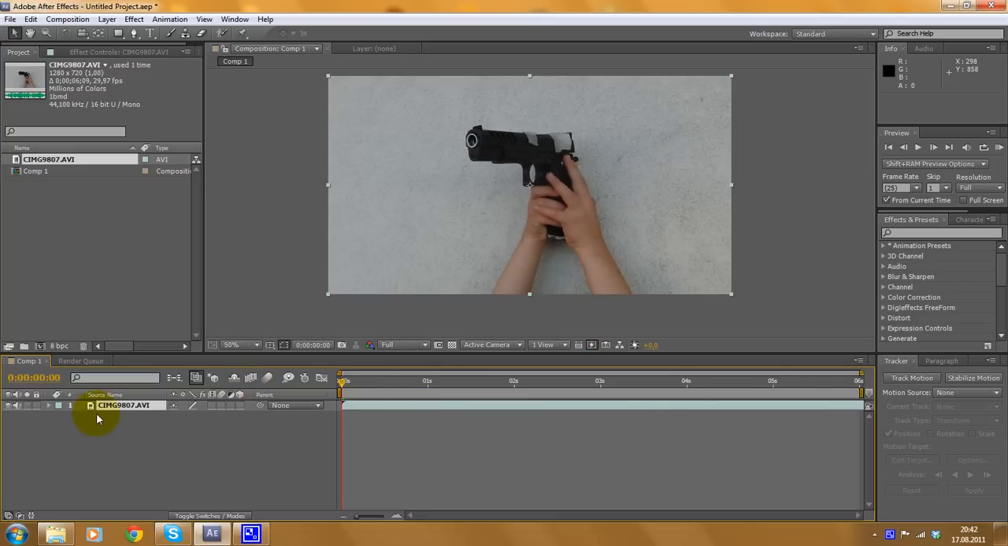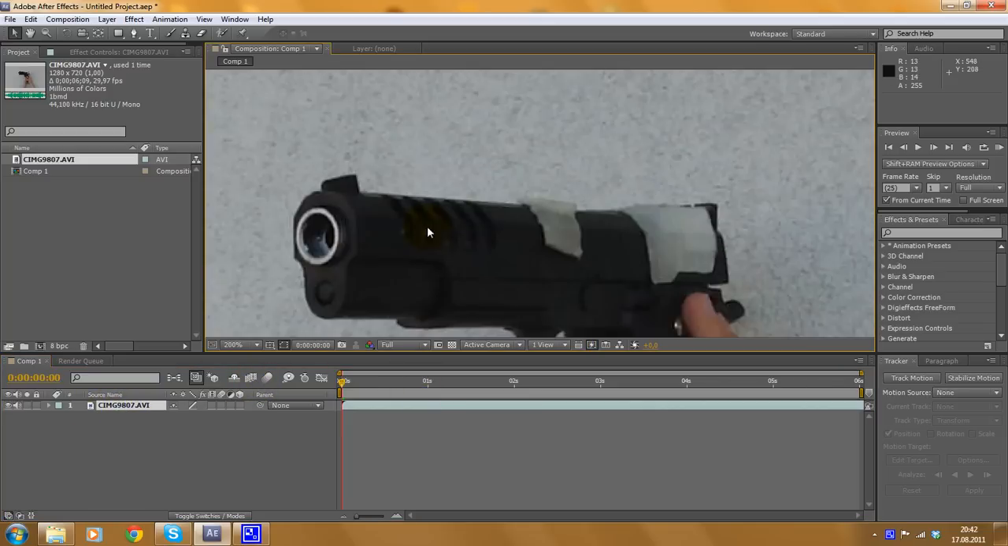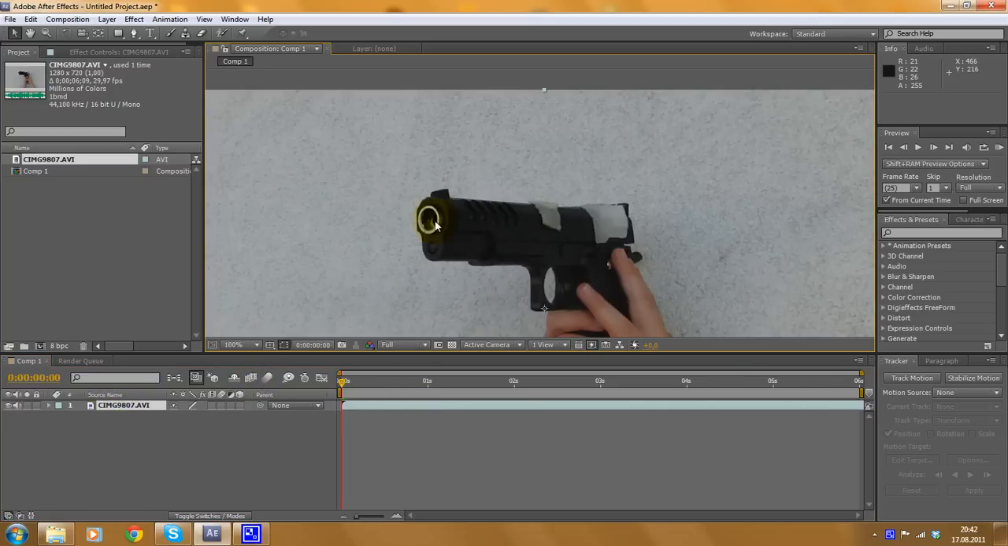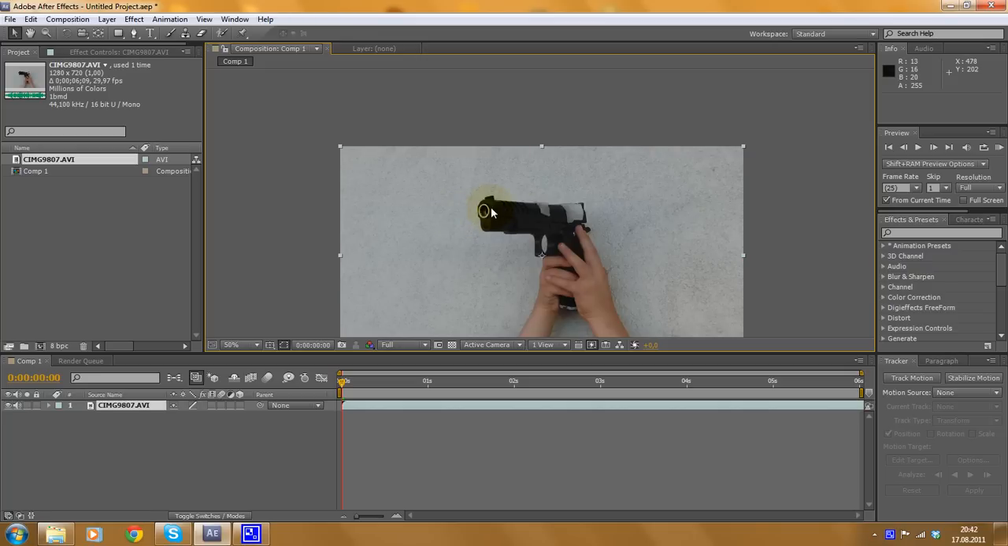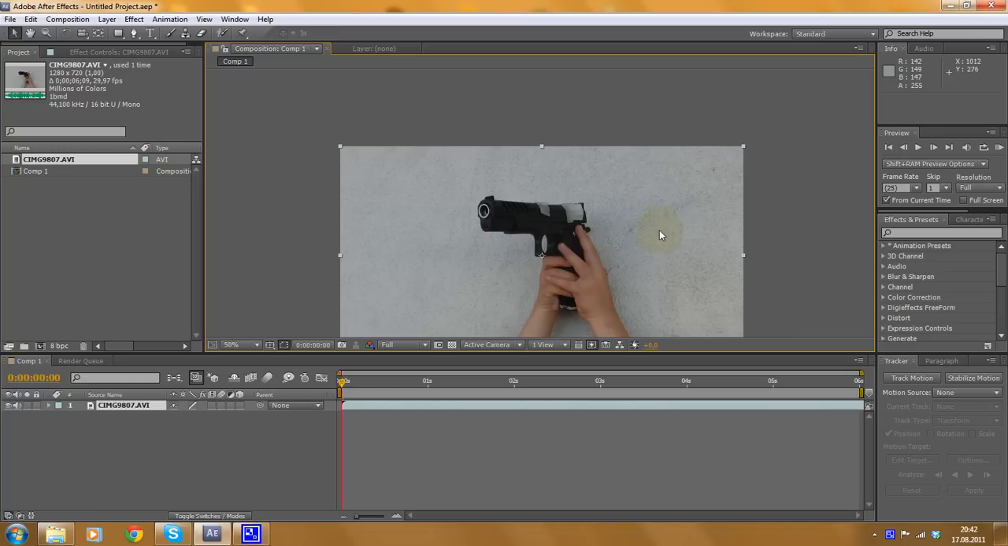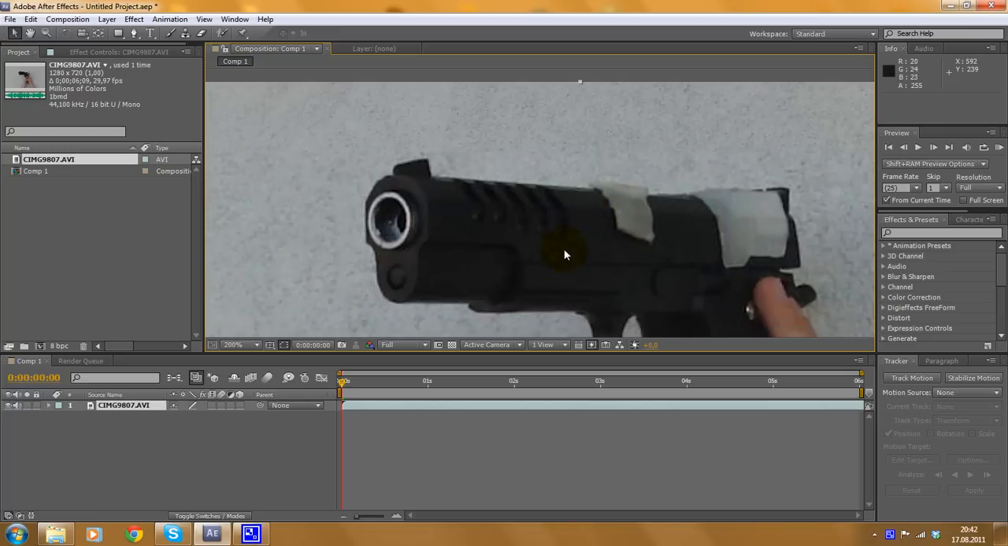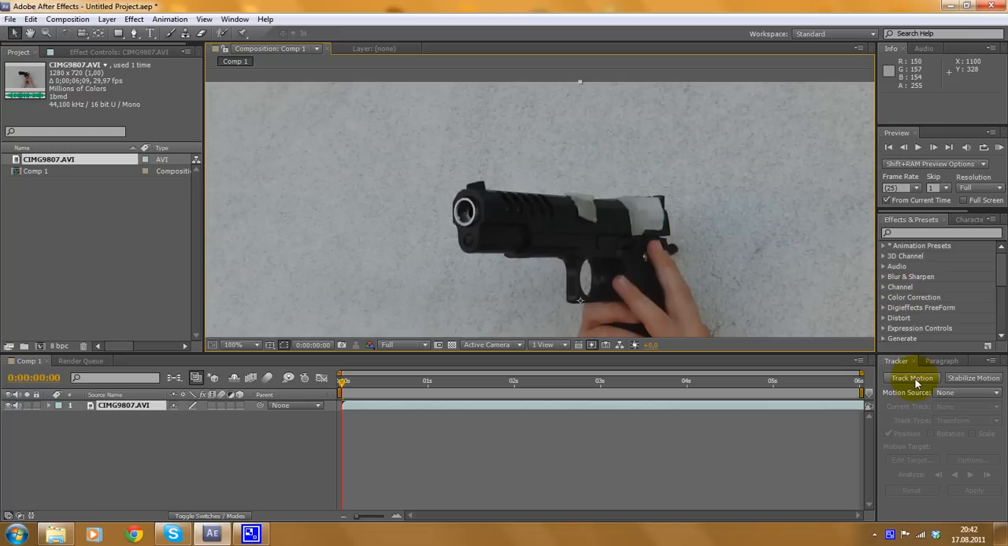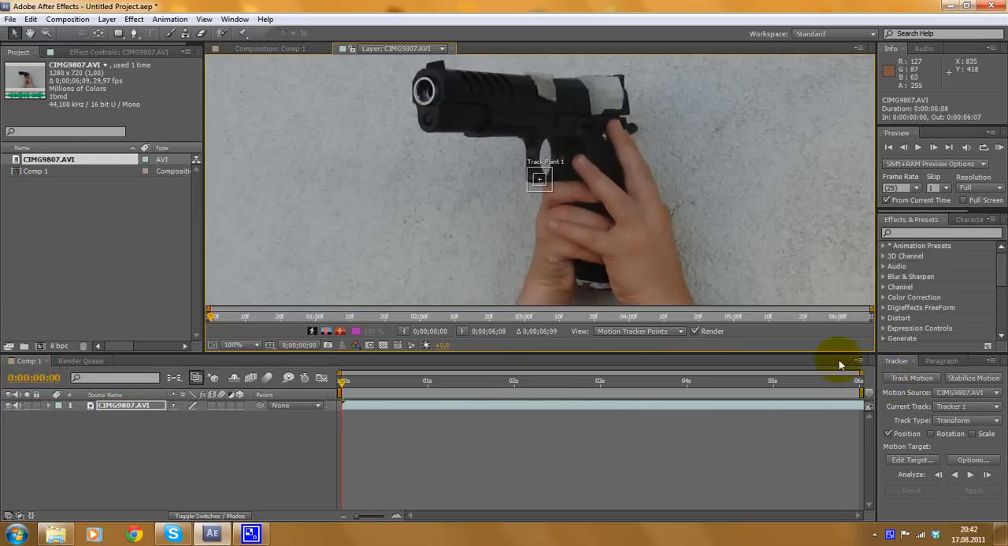And the next thing we're going to do is to track this point, the tip of the gun, to add after that the muzzle flash in front of it, without doing animation by hand, because that would be really hard to do and wouldn't look really good. But anyway, now select this track here and click here on track motion.